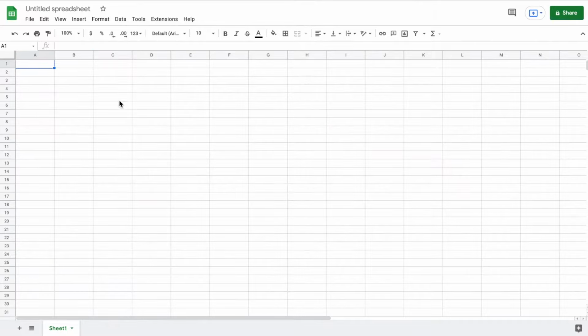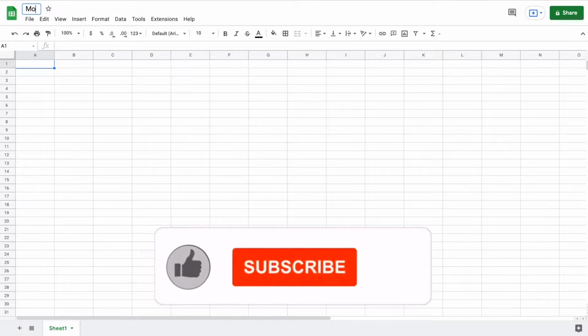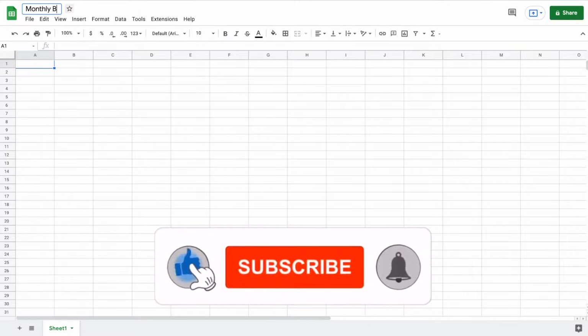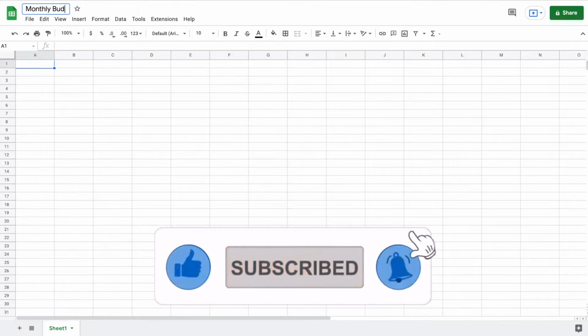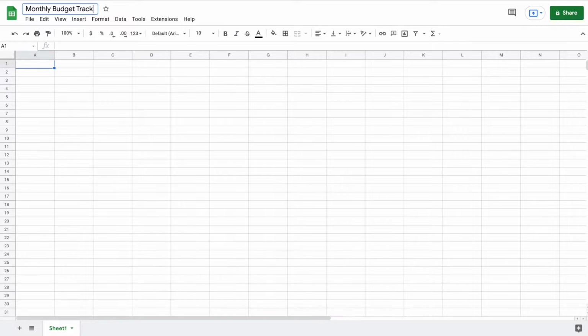Okay, so we are ready to begin our budget, and the first thing we'll need to do is come up here to the top and title this spreadsheet. And I'm just gonna go ahead and title it Monthly Budget Tracker and hit enter.